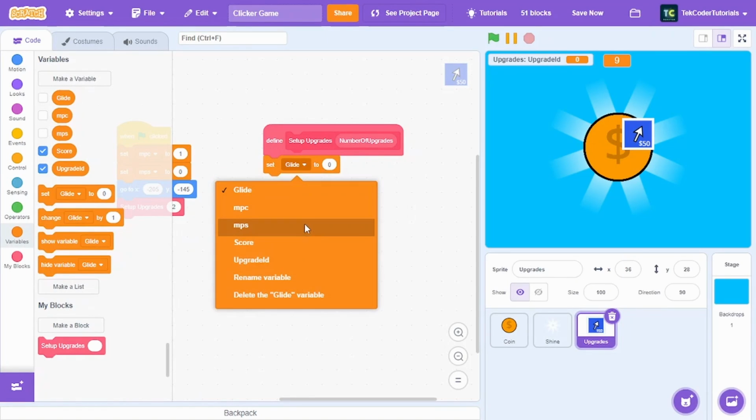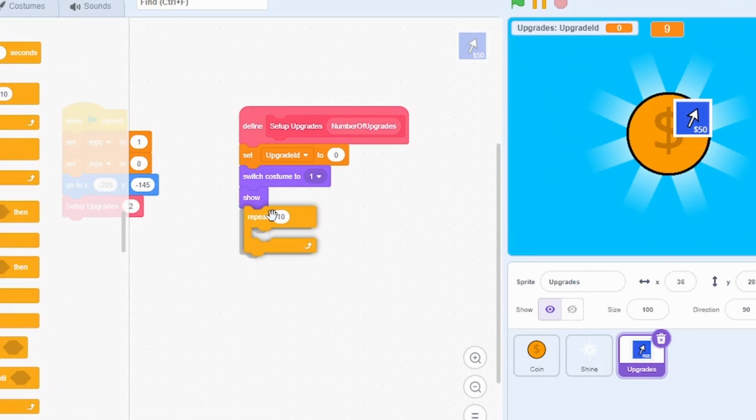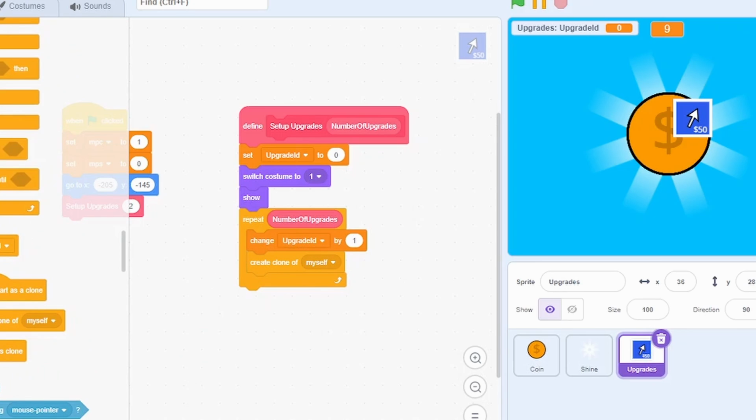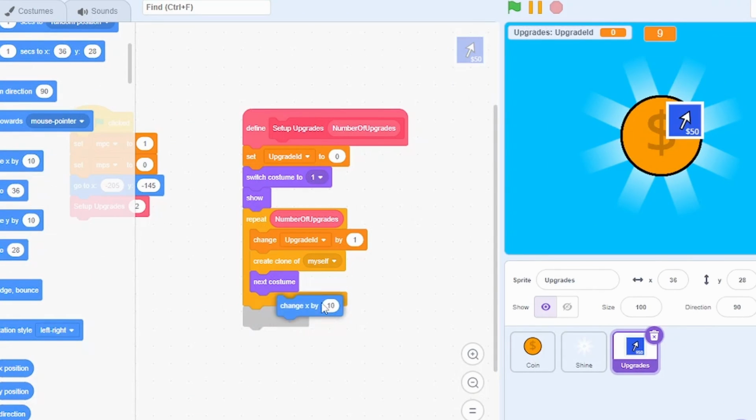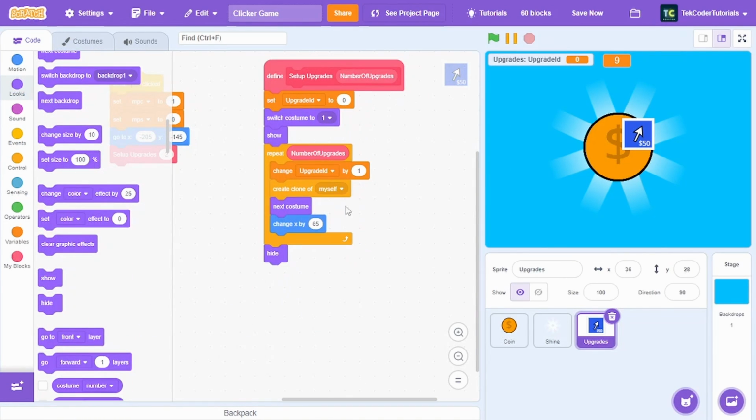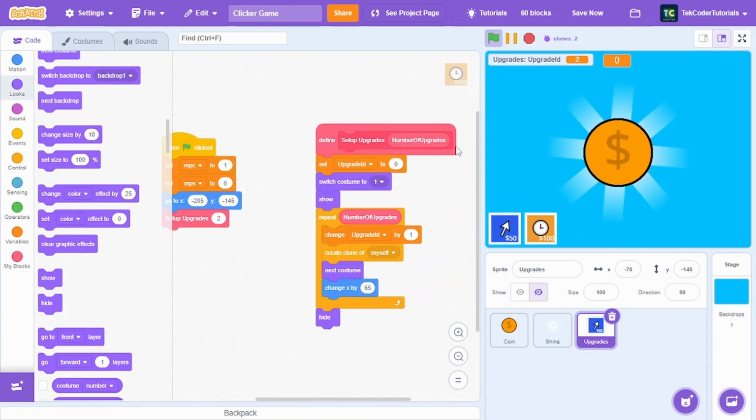First let's set upgrade ID to 0, switch costume to 1, show, repeat number of upgrades, change upgrade ID by 1, create clone of myself, next costume, and then for the spacing of the upgrades just change X by 65, and then at the end let's just hide. So this basically creates all the upgrades using clones, and each upgrade has its own identity using this upgrade ID variable. Now as you can see, our upgrades have been created right over here.